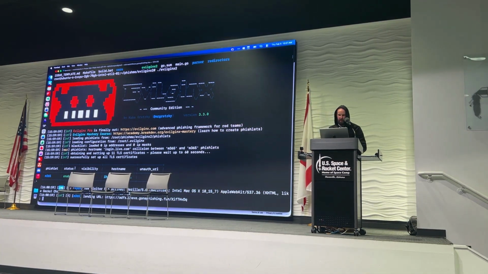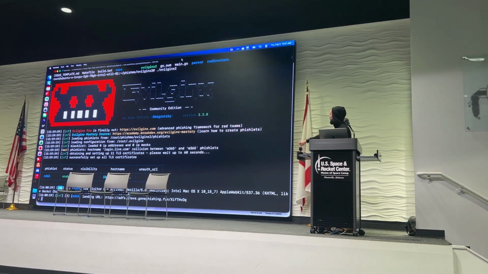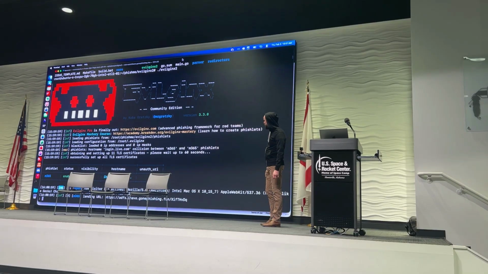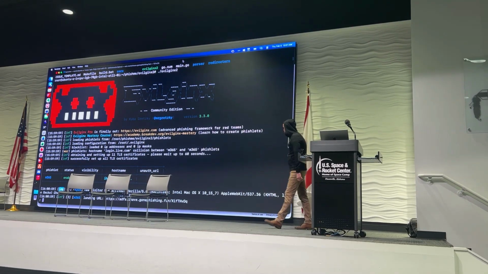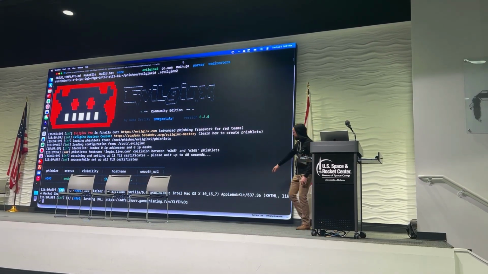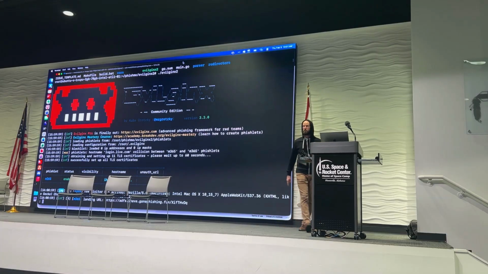I know this is hard to see. It's at the very, very bottom. But it actually says someone arrived. It says that they arrived, the IP address, what it is. It says that it's coming from a Mac, because that's what I'm connected to.